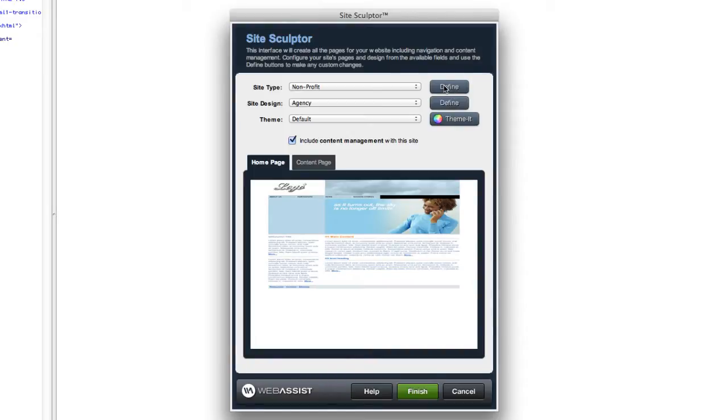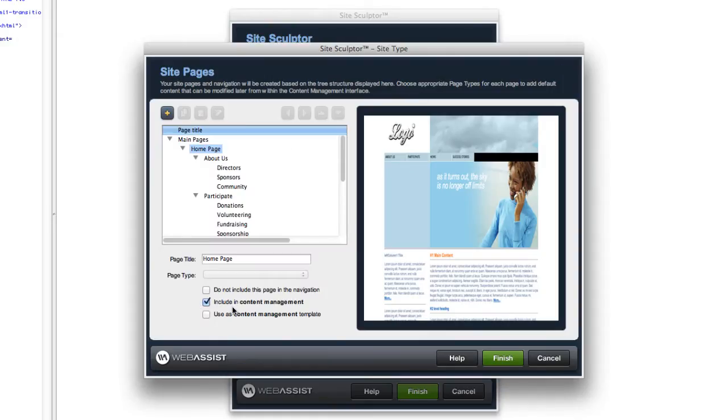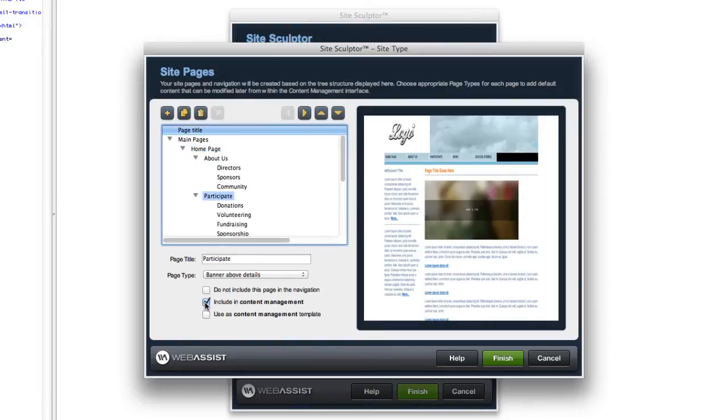So this time when I click Define, now you can see I can access these content management checkboxes. By default, everything is going to be included in content management. But say you want to build out one part of your site that you really don't want anybody ever updating, I could click on an individual page and I can uncheck this checkbox. And now that won't be included in the CMS. Another thing you can do is say use as content management template. So now that's going to set up an additional template in the CMS that people can build out pages based on this template. So those are a couple options you've got.